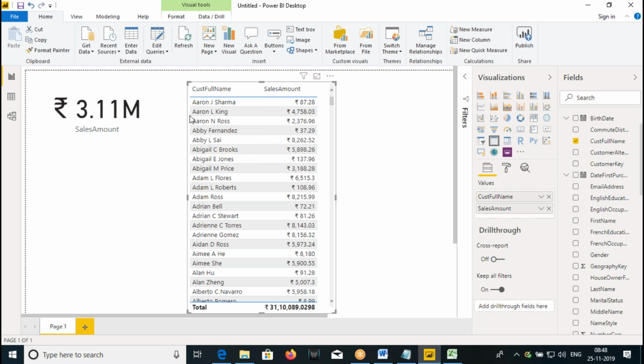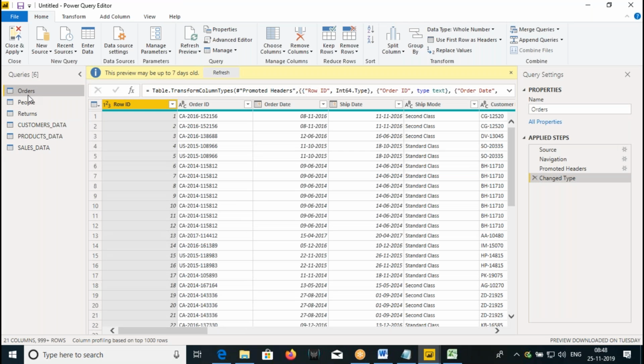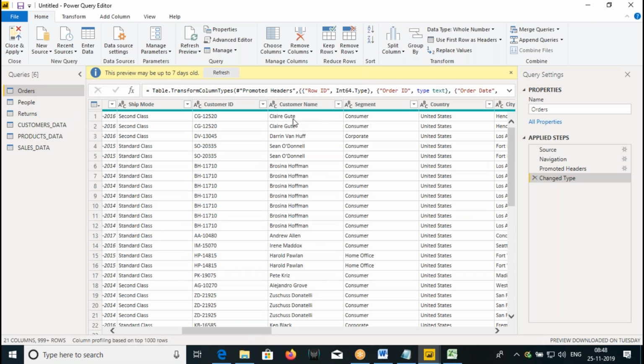So how to go to Power Query again? Click on Edit Queries. It will take you to Power Query where you can transform the data in all the tables. When you select the Orders table, take an example, the customer name column. The client is expecting to see the data in uppercase. Customer name column you have in which case now? Proper case. The client is expecting uppercase.